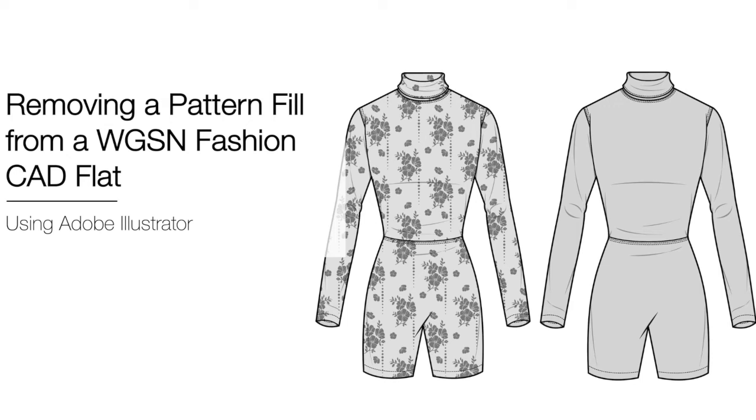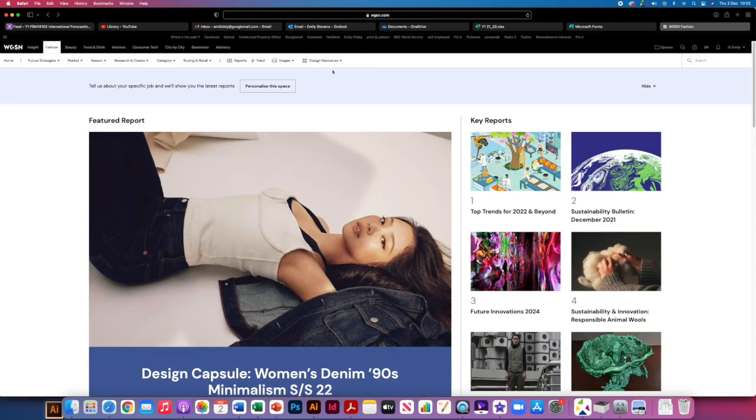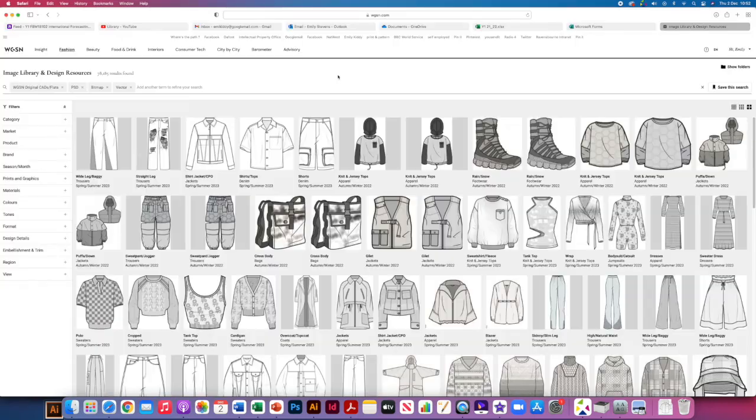Removing a pattern fill from a WGSN Fashion CAD flat using Adobe Illustrator. When you go to WGSN and search for your 2D CADs under the design resources, you get the page up like this, and you might decide to choose one that's got a pattern on, like this one.